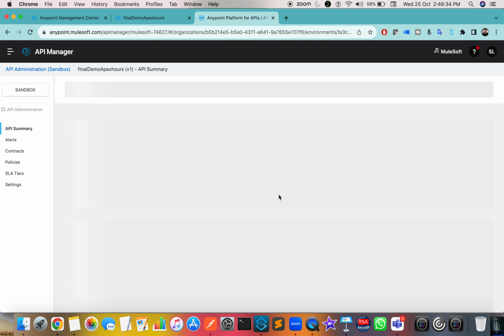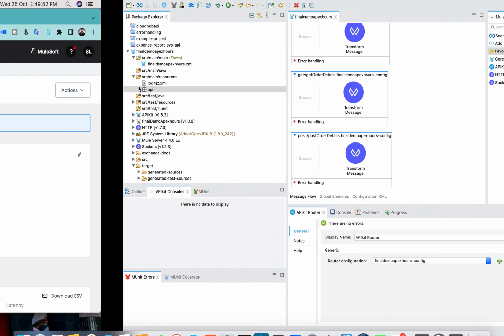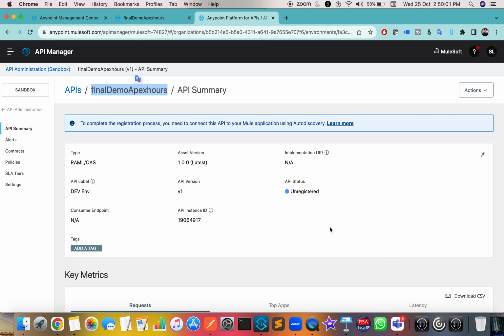I told you, right? Once you click on save, the API ID is generated. Where is that API ID? This one. API instance ID is nothing but API ID. Very simple. Currently the status is showing as unregistered, which means even after creating this in API Manager and generating this API ID for this final demo, without applying policies, you are getting the response. That means my policies are not applied yet. To do that, what we have to do, first thing is copy this API ID.